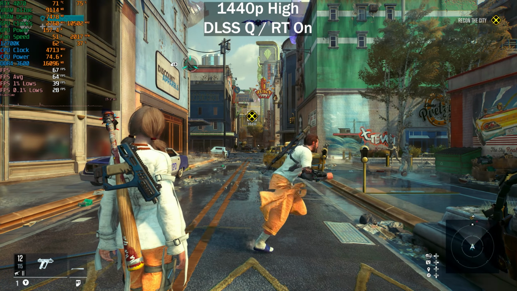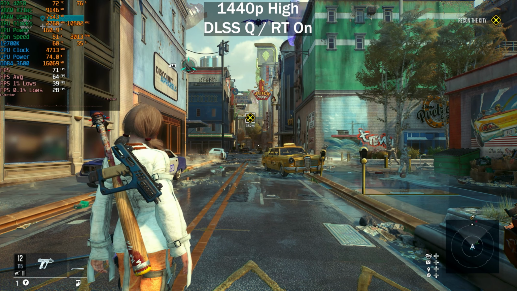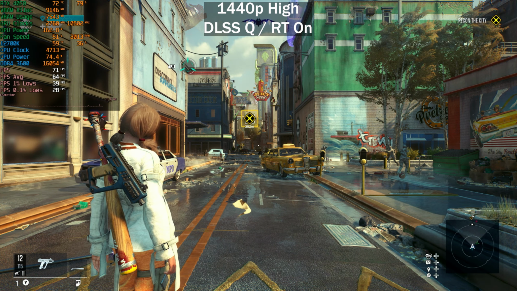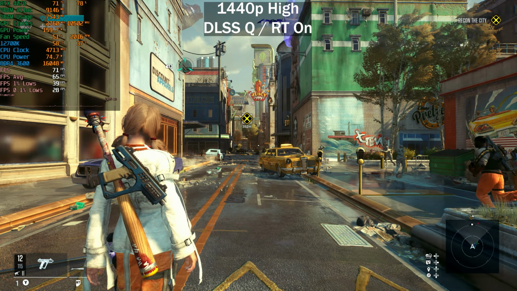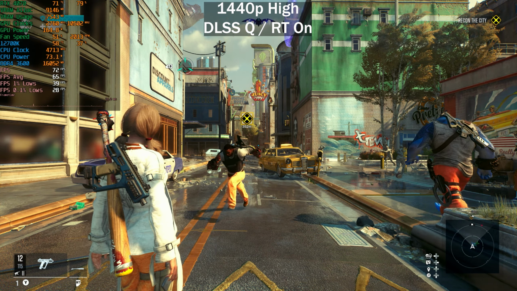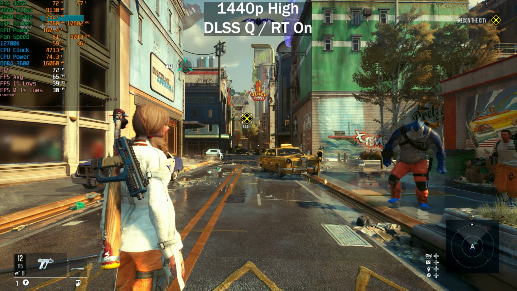But now you can see our frame rate average there is 64, so slightly higher than our 61 of previously. 1% lows are sitting at 39, and our 0.1% lows are sitting at 28, so also slightly higher than previously.